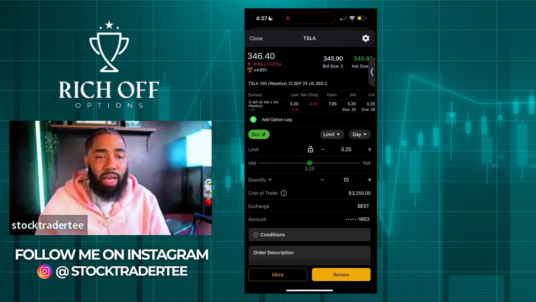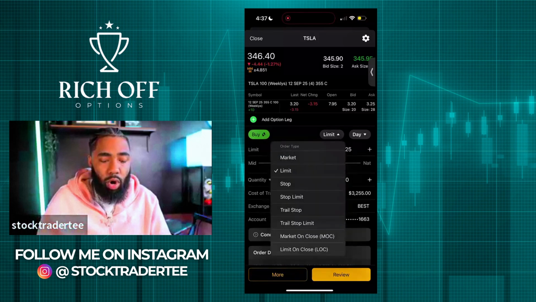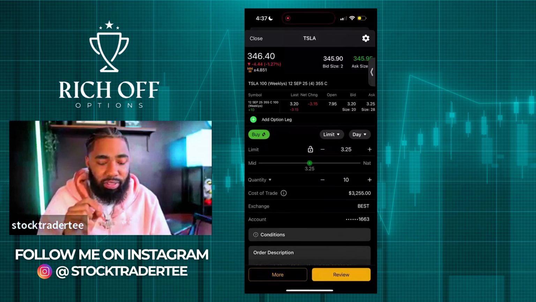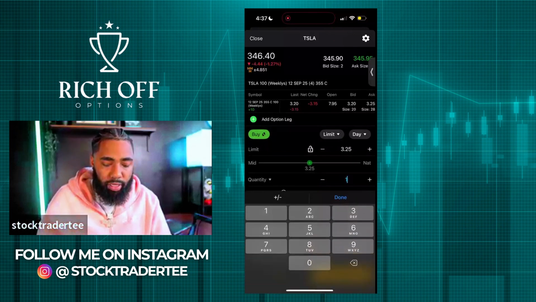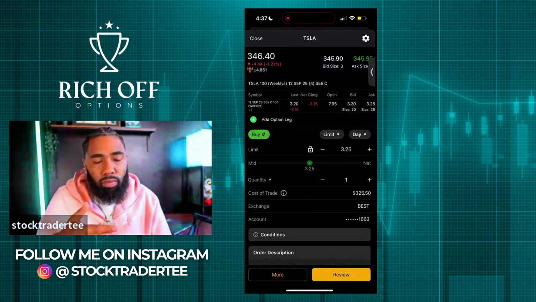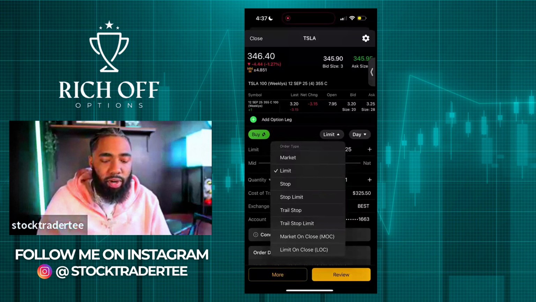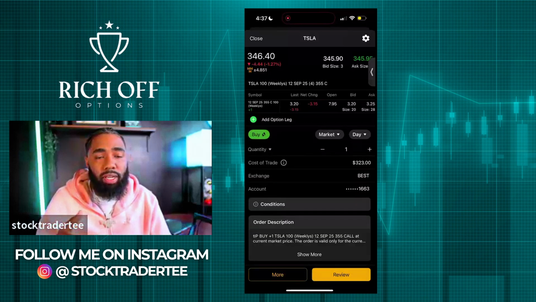So with me clicking buy, the next thing that I'm going to look for is limit or market, right? A limit order basically is me saying I want this contract at this specific price. So right now, if I change this quantity to one, that means I want you to give me this contract for $325.50, right? But if I change it to market, it says the market value currently of this contract is $323, right?